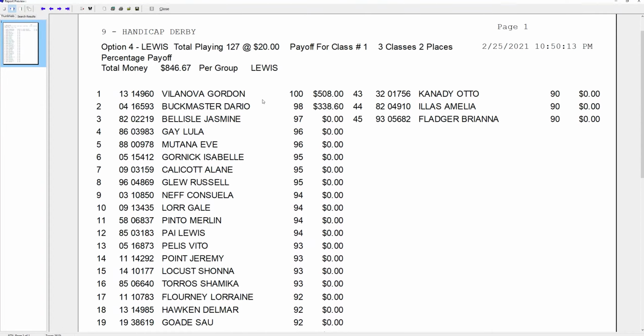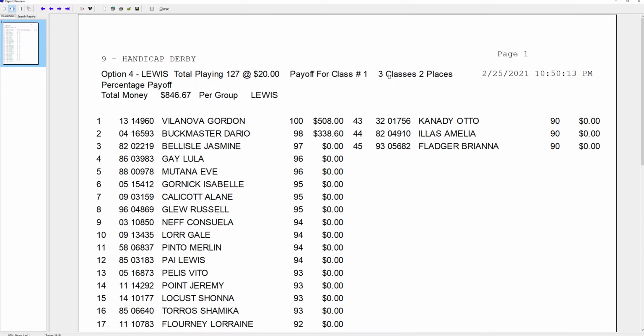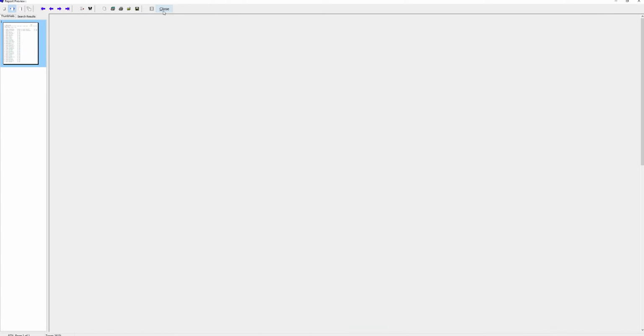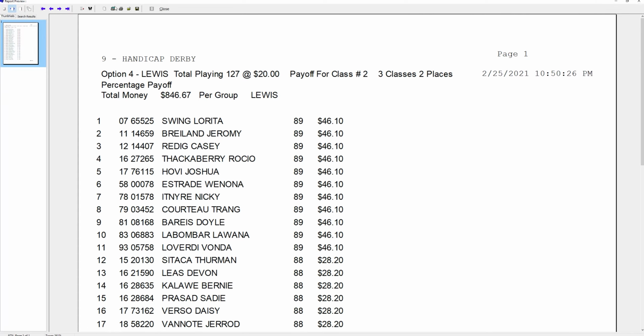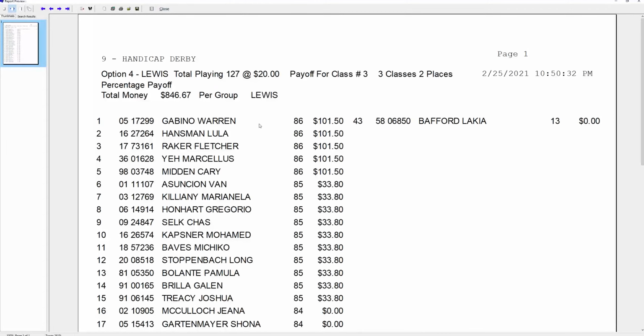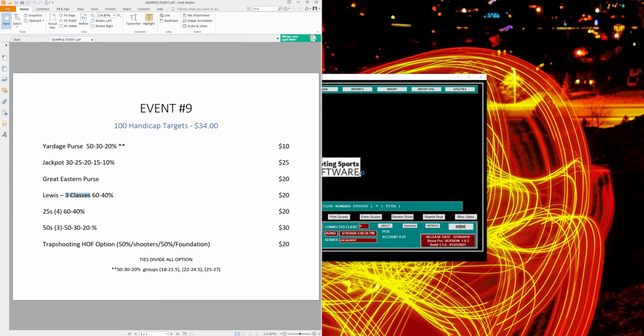So this is going to be our first class out of 3 classes. So I'm going to go ahead and click the Print button, and then click Close. And then immediately after, our second class will follow, Print and Close. And then finally our last class, Print and Close.